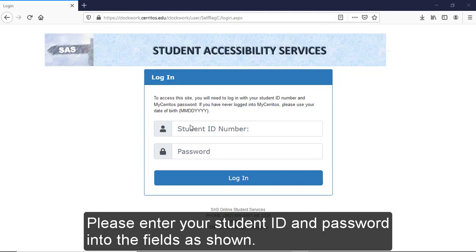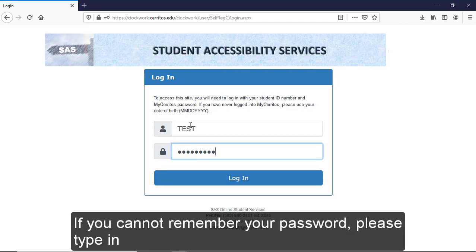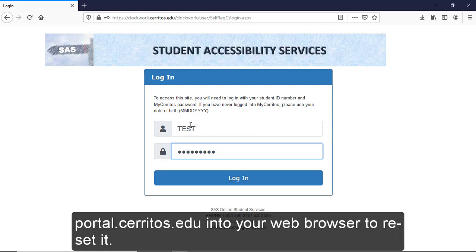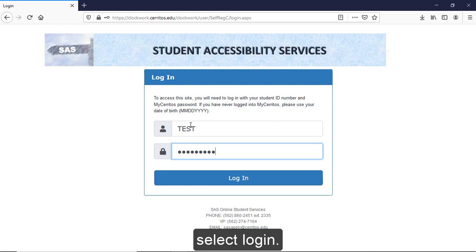Please enter your student ID and password into the fields as shown. This is the same as the password you use to add or drop courses. If you cannot remember your password, please type in portal.cerritos.edu into your web browser to reset it. After entering a valid ID and password, select Login.